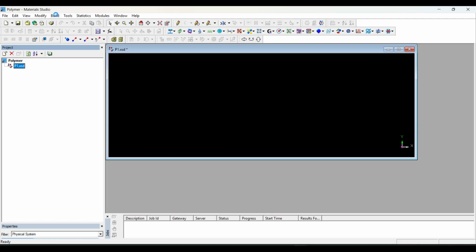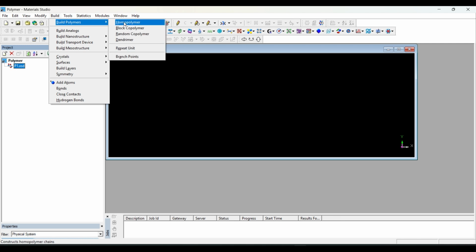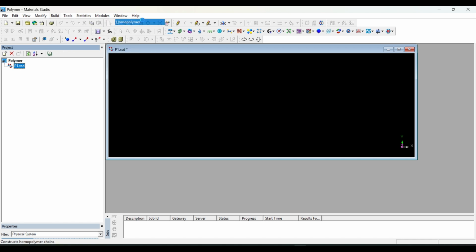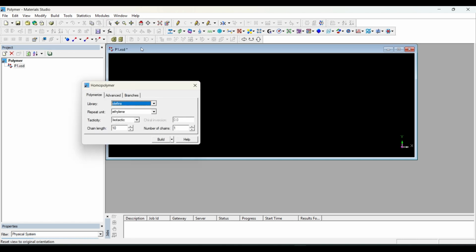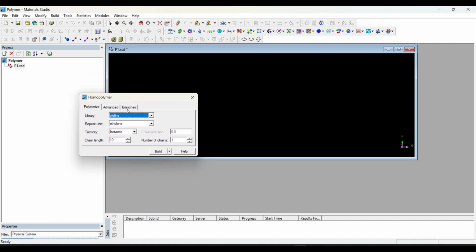Hello. To build a polymer, go to build polymer, and here are various options: homopolymer, block copolymer, random copolymer, and repeat unit. So first of all, go to homopolymer. This is the simplest one. Here you see there are various libraries from which you can pick your monomers. So first go to acrylates, and here this is polymethyl methacrylate, PMMA polymer.